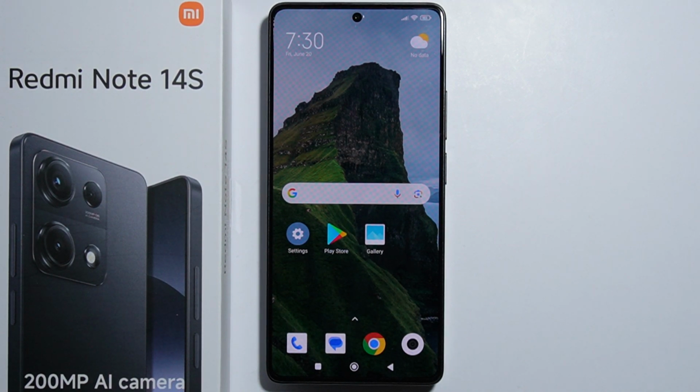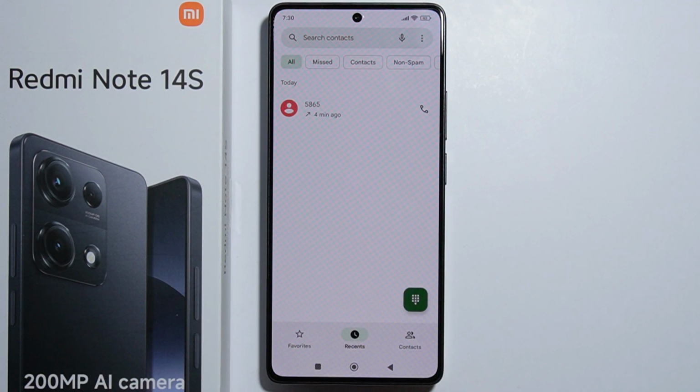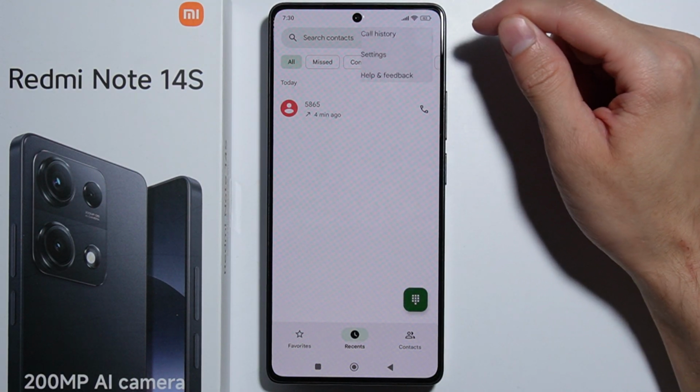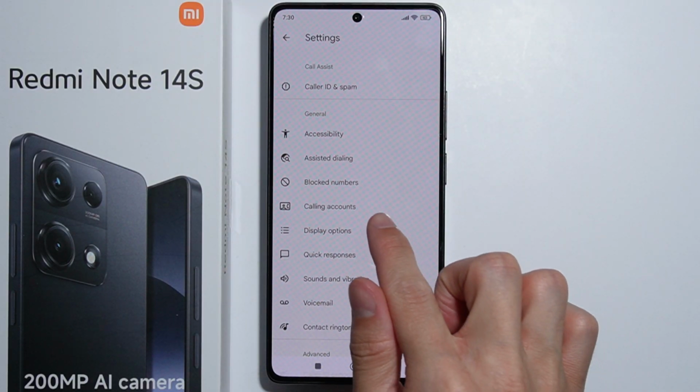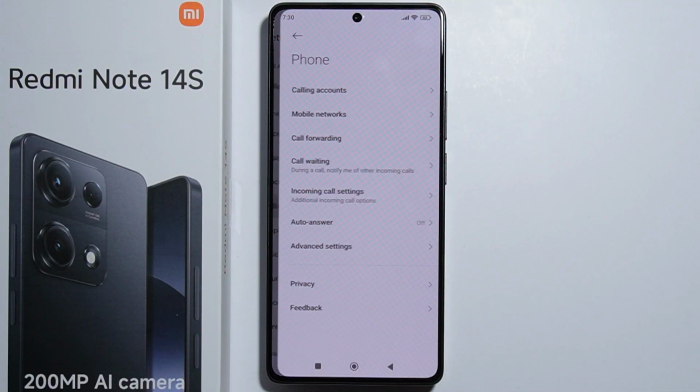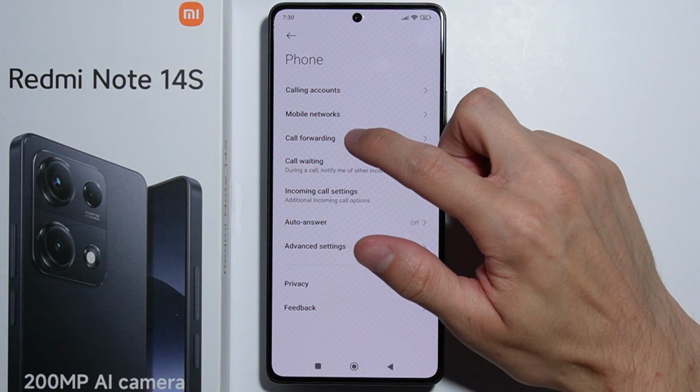To turn on call forwarding on the Redmi Note 14S, all you simply have to do is first go into the phone application. From here, you'll have to press 3 dots on the top right corner and go for the settings.